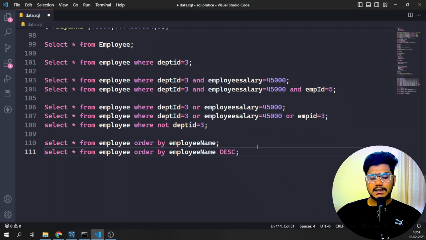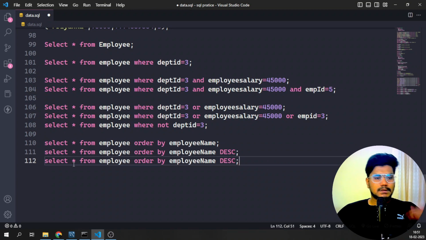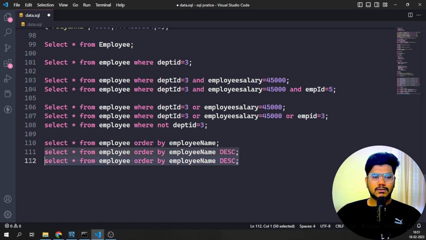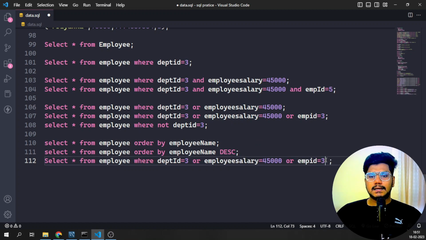Now I want to select one more. I want to select star from, so let me use this query. Same again, I'll say I want to select everything, and I'll use the order by here. It should be in the ascending order, ASC. ASC means ascending order.